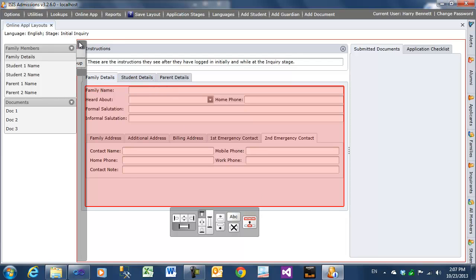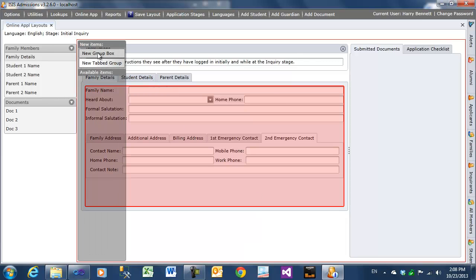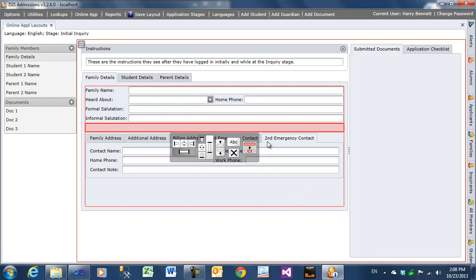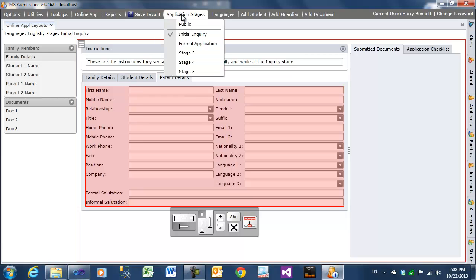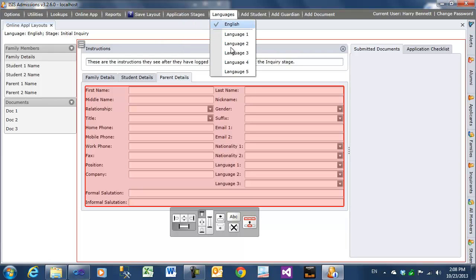You can also, using our menu box here, make new group boxes and new tabbed boxes. These are, of course, tabbed boxes, and this whole thing is a tabbed box as well. And this whole item in here is one group box. Configure each screen as you need it for each stage that's going to be visible, and then for each language that's going to be visible.